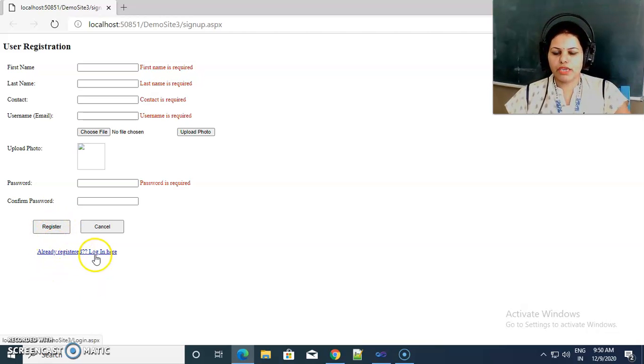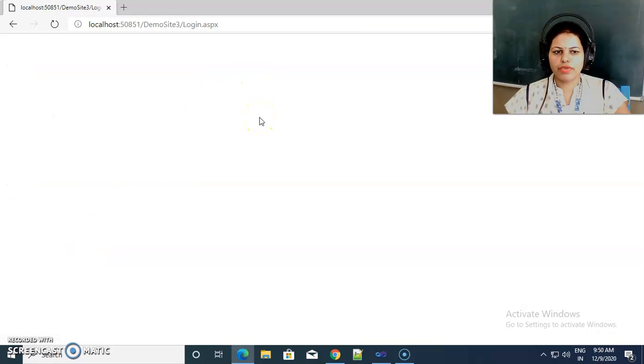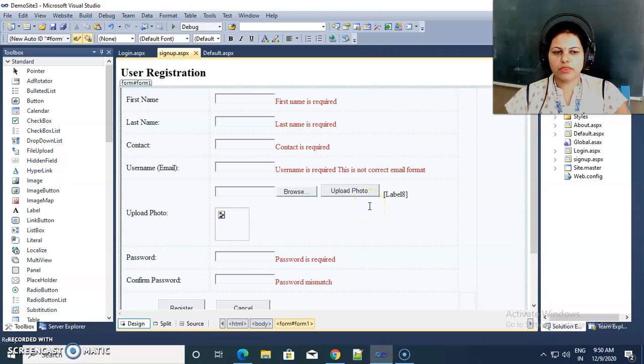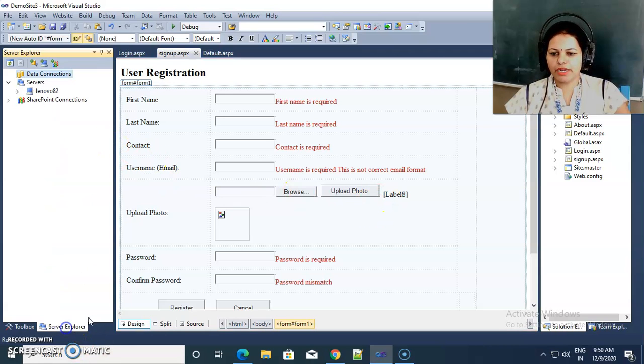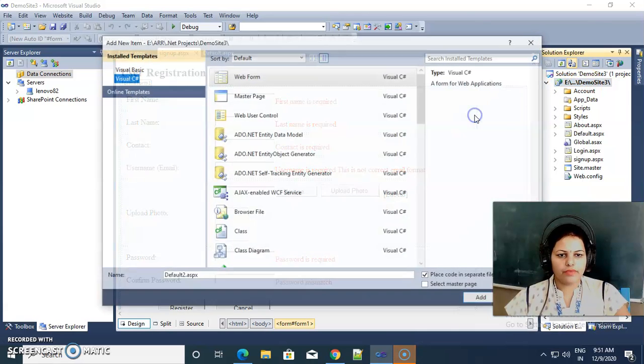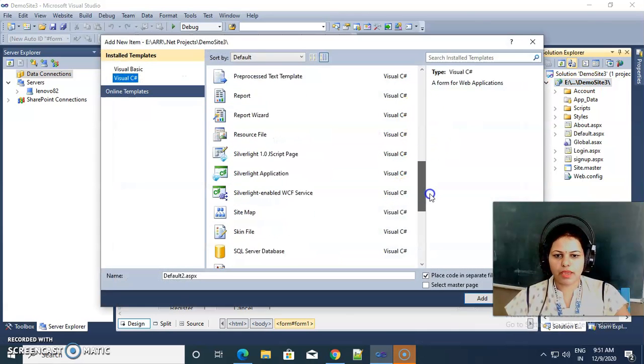Now if we are already registered, then we may click on this link and go towards the login page. We are not designing the login page yet, so it is blank here. Now before going towards the coding, we need to create one table here. So I am adding one SQL Server database in my website.